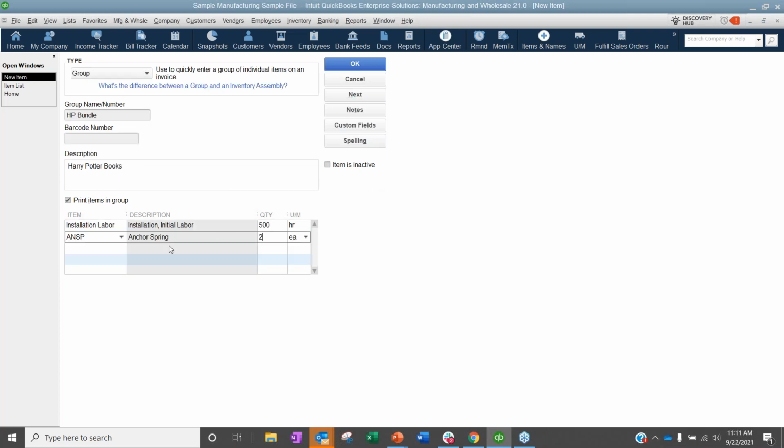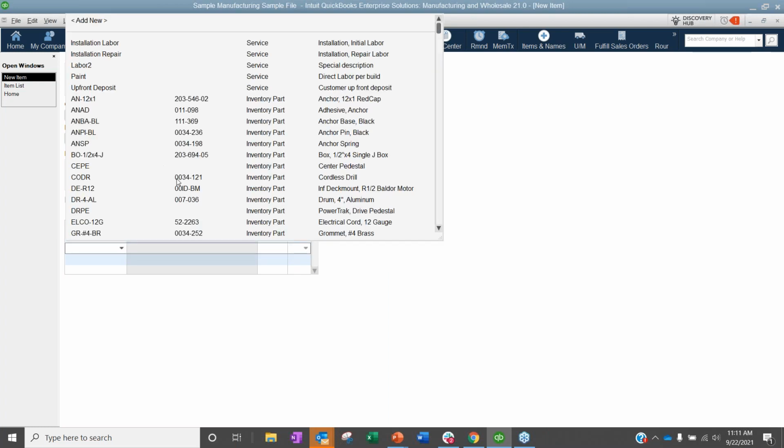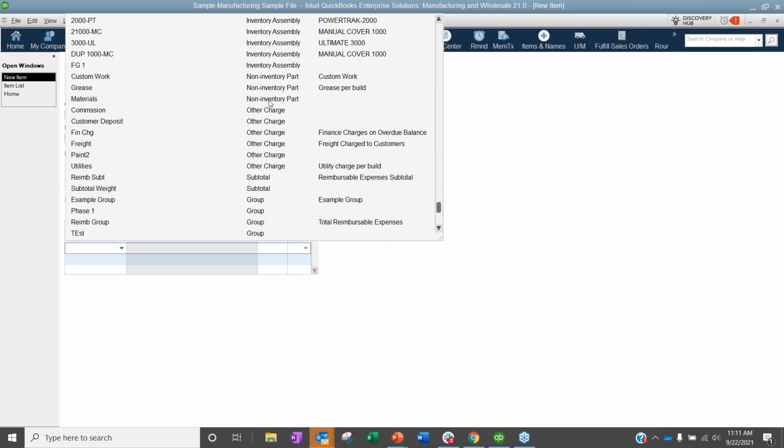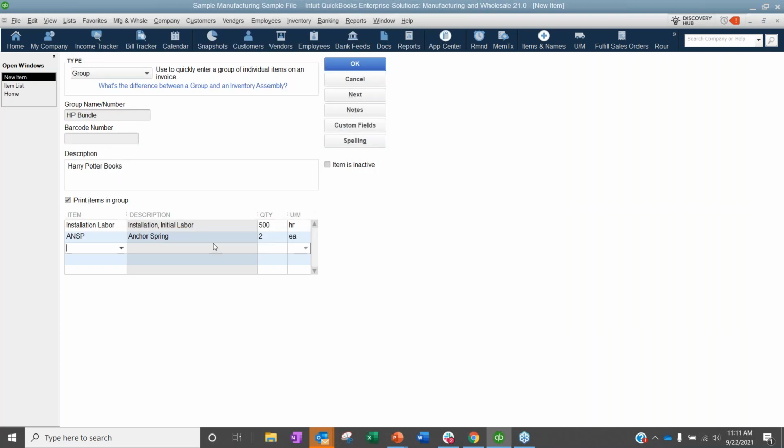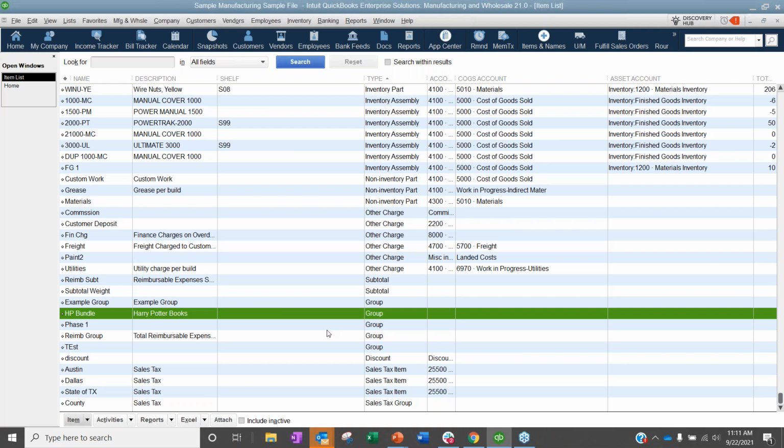In our choices here, we can do units of measure. That is a little bit different because we don't really have multiple units of measure in QuickBooks Online Advanced. You can also choose different parts, right? So I have service items, inventory parts, other charge. I can choose discount items if I have them in here. So I could put other things inside the group, but discounts are treated differently in QuickBooks Online Advanced, which we've shown in another video. Okay, so now I've created a bundle.